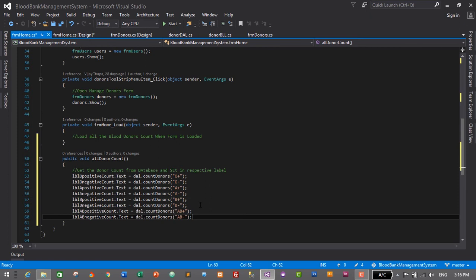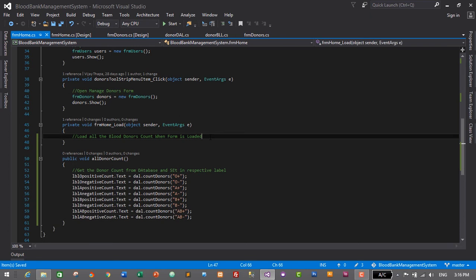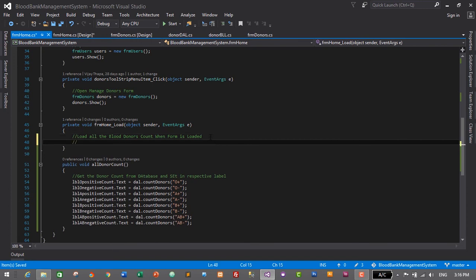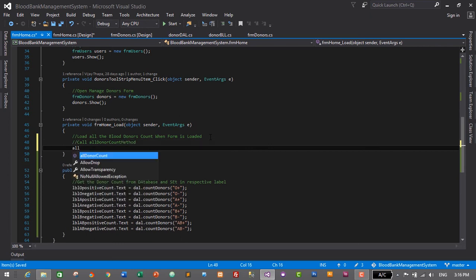So let's save it by pressing Ctrl and S, and when form is loaded, we need to display the number of donors in respective blood groups. So we will call all donor count method. All donor count. That's it. Let's save it by pressing Ctrl and S.